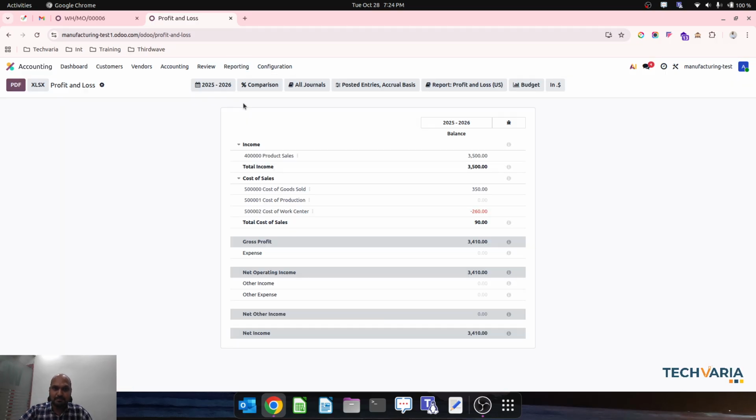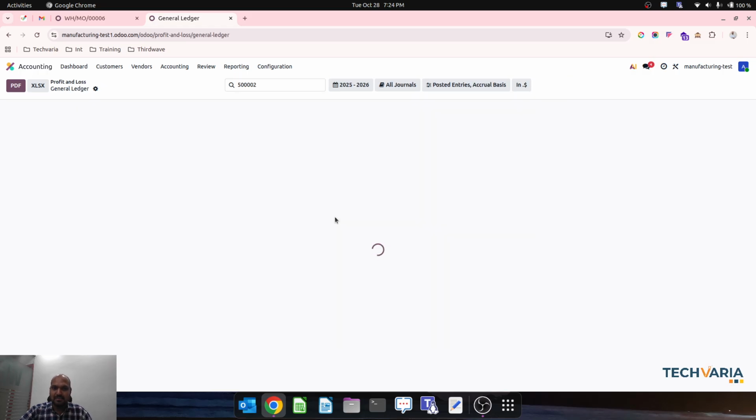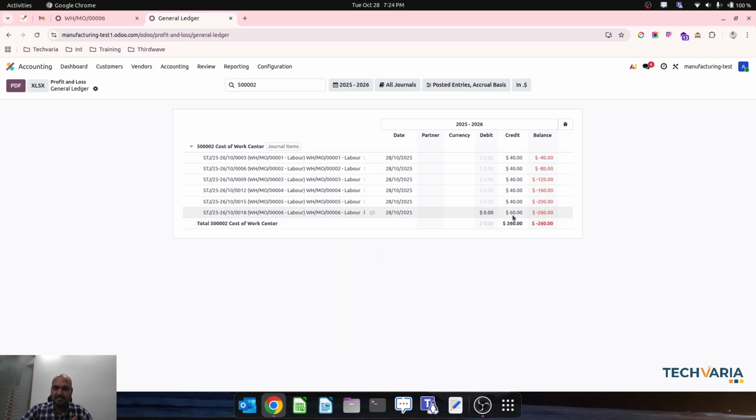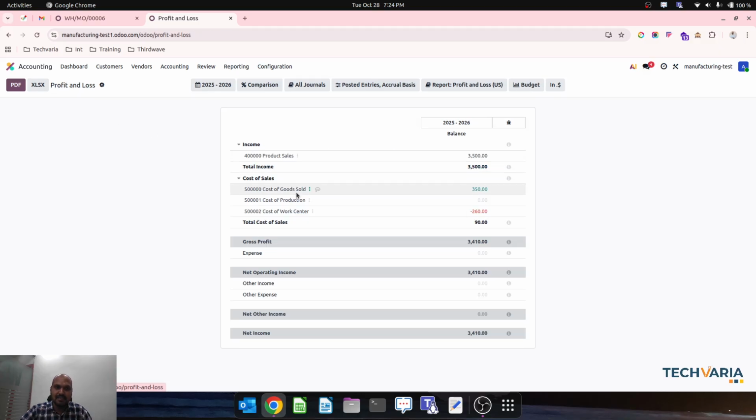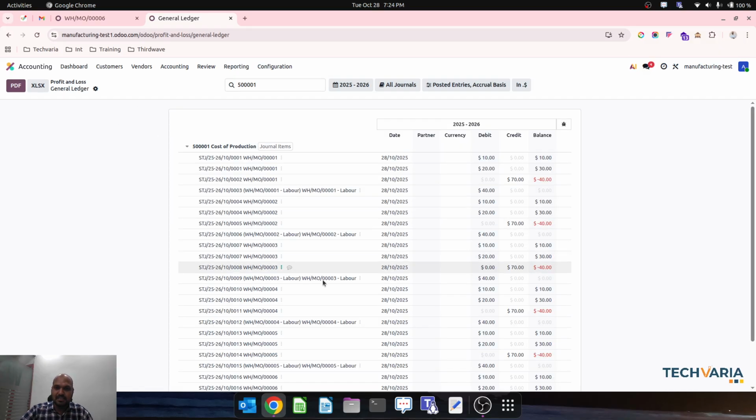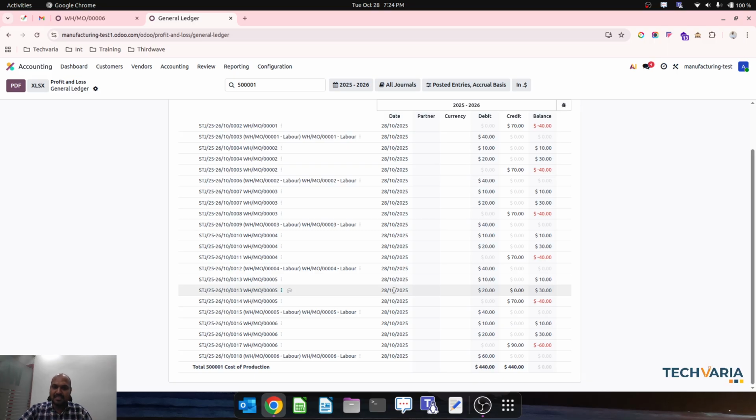So if I go to my profit and loss, I can see cost of work center registered over here for MO6 worth $60. So this is where you can register your cost of work center. And then this cost of production account will be used as an interim account to register the consumption, to register the labor or work center charge. And then in reverse, it will return you the finished good entry.